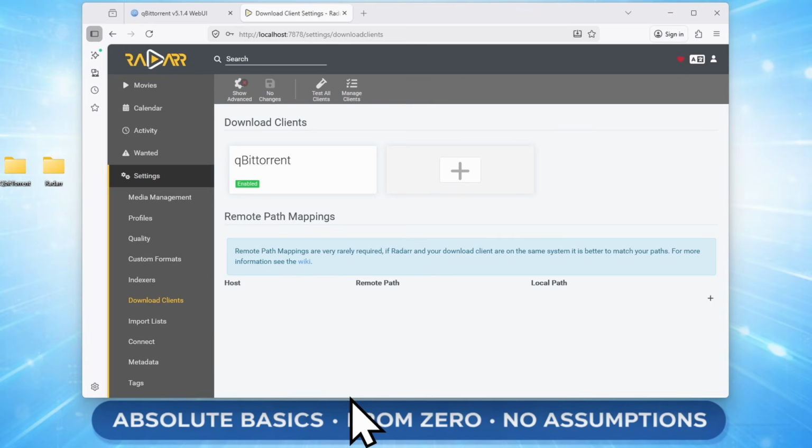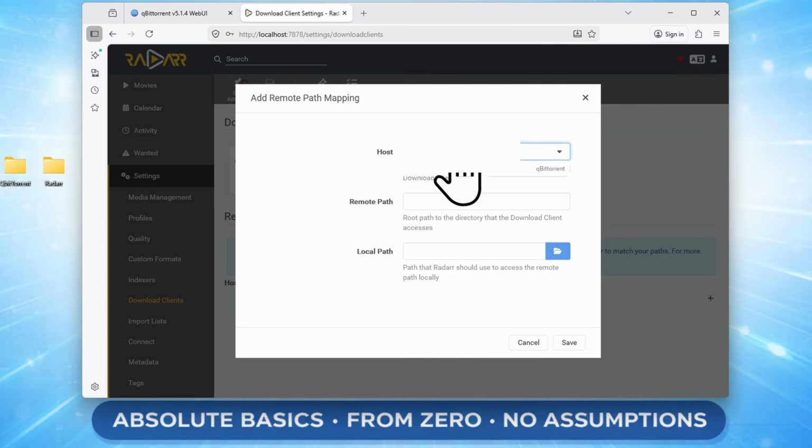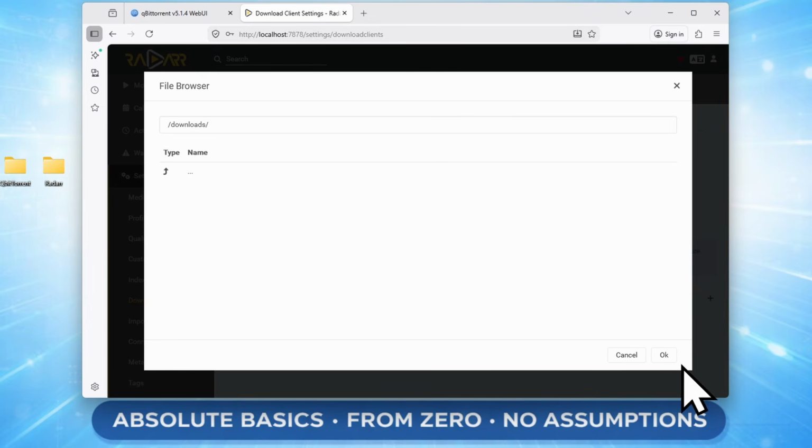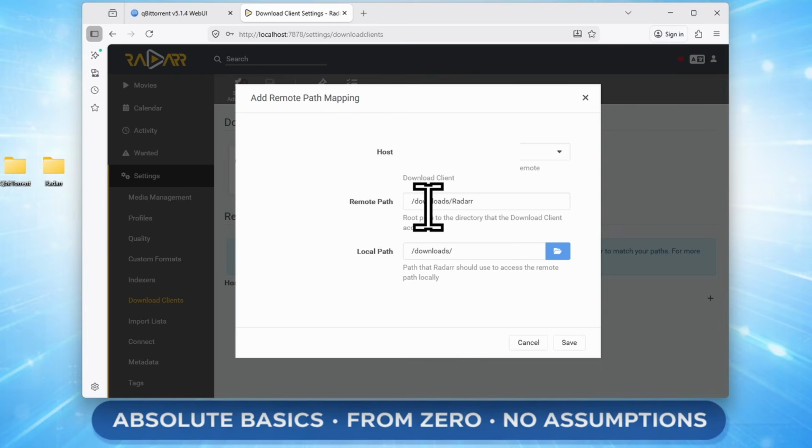Remote paths are very rarely required, but let's just do that just to get it out of the way. So for the host, a drop down will appear when you click it. It will be the IP address of the system. For the remote path, that is going to be our downloads and capital R for Radarr for that folder that we created inside qBittorrent. In the local path, you can click the browse and just click downloads. So that's the downloads linked up to the downloads folder, the folder we created inside the completed section in qBittorrent.